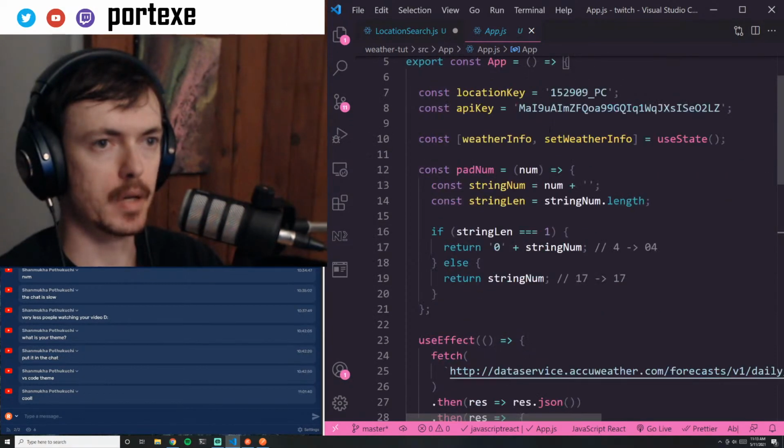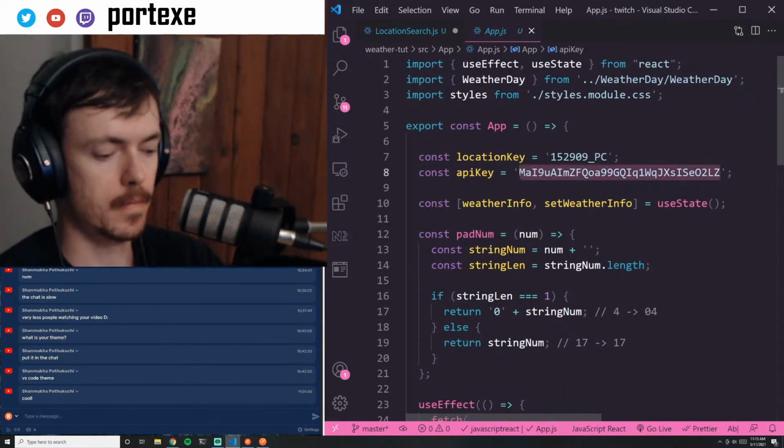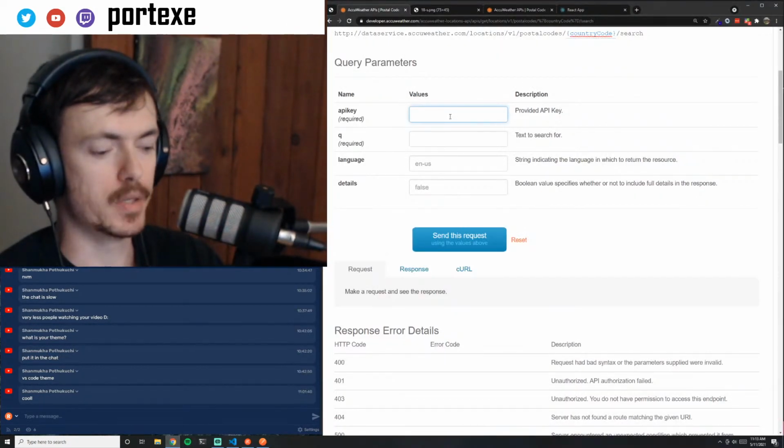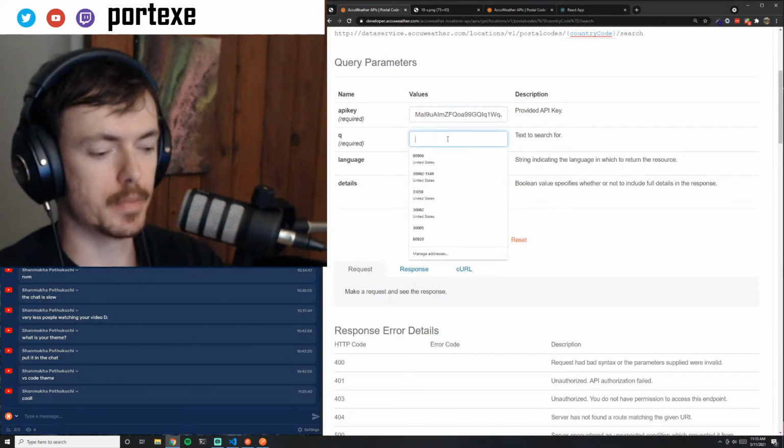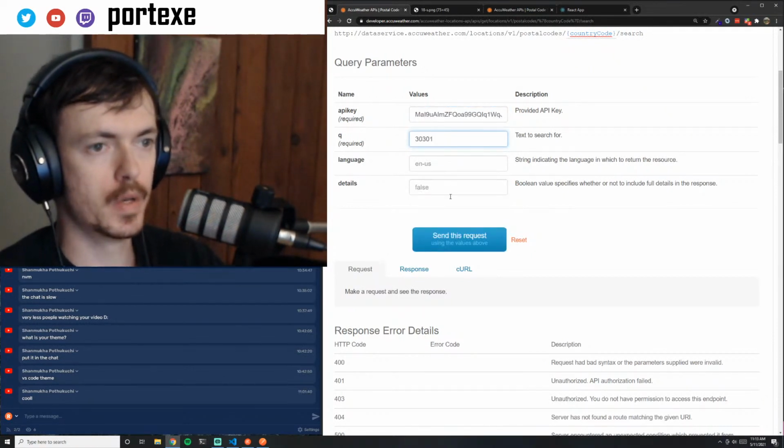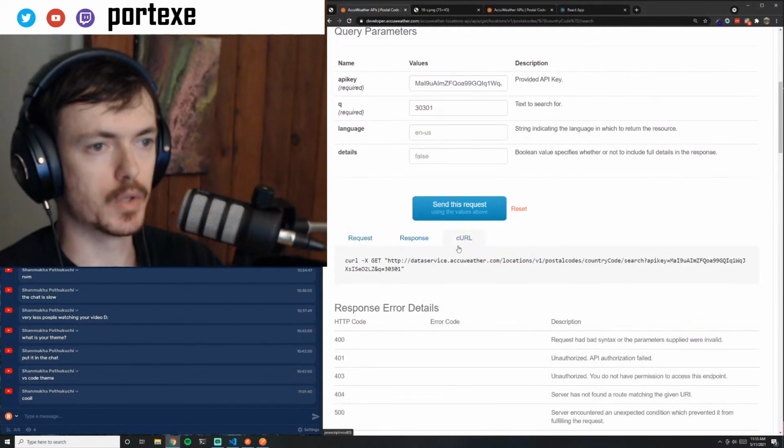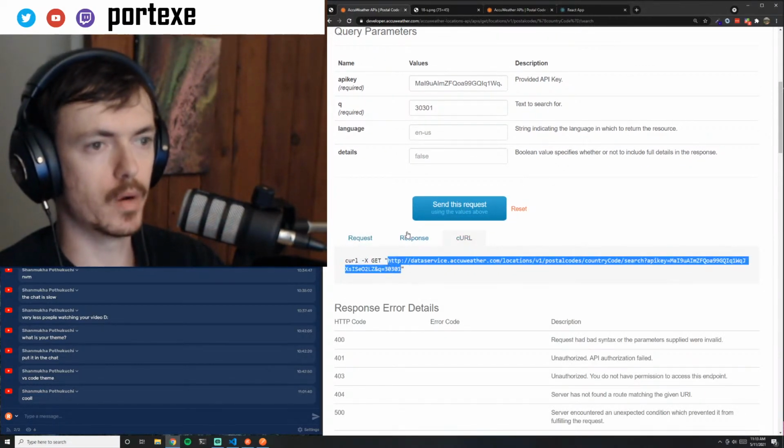So let's grab this API key right here and paste it in here. And then let's pass in the zip code that I used, 30301, send the request. Now let's look at the curl. Okay, this is what I want to copy right here.